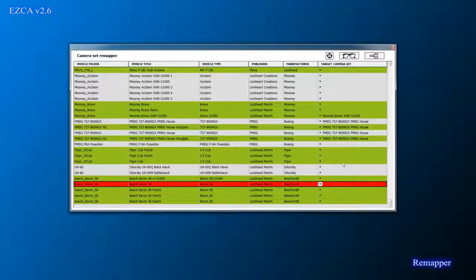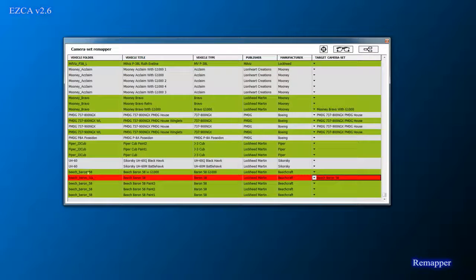In the right column, you can see the lines with arrows facing downwards opposite each plane. If you press an arrow, a list with preset camera sets located on your hard drive will pop up. Now I'm going to assign one singular camera set for all Beech Baron 58 planes, but with different colors. Look, it can be performed very simply.